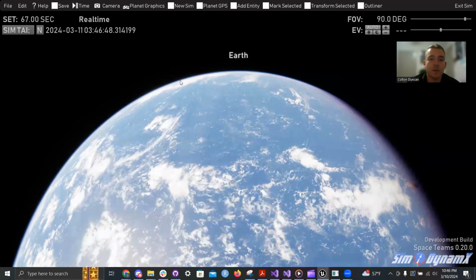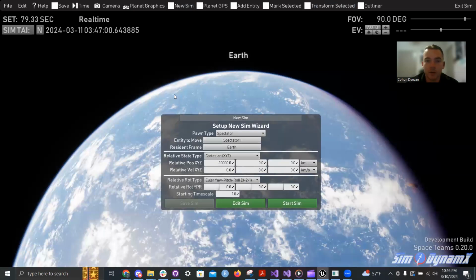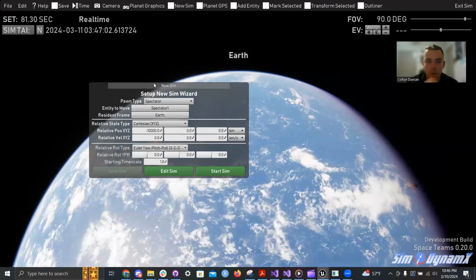So to get started, we're going to take a look at this top menu, which contains all of the necessary tools that we're going to be looking at today. So the first one is New Sim. If you click this, it will bring up a menu for you that you can check out to start. It helps you set up a new sim if you want to do that.